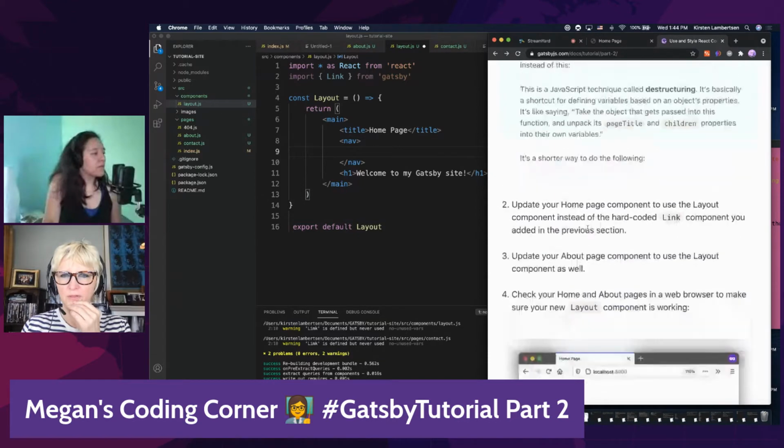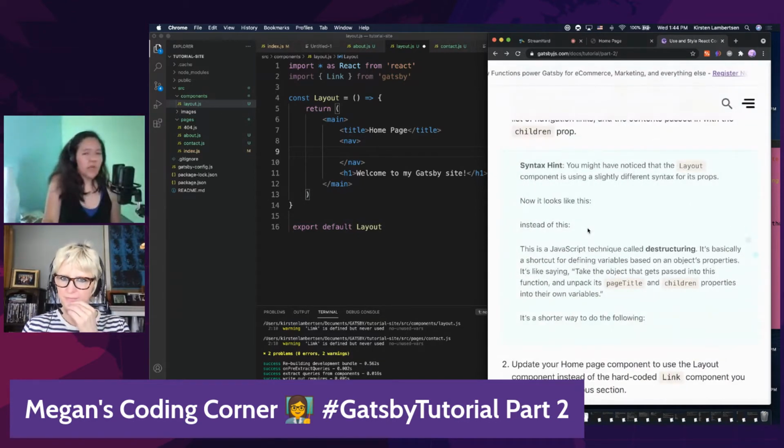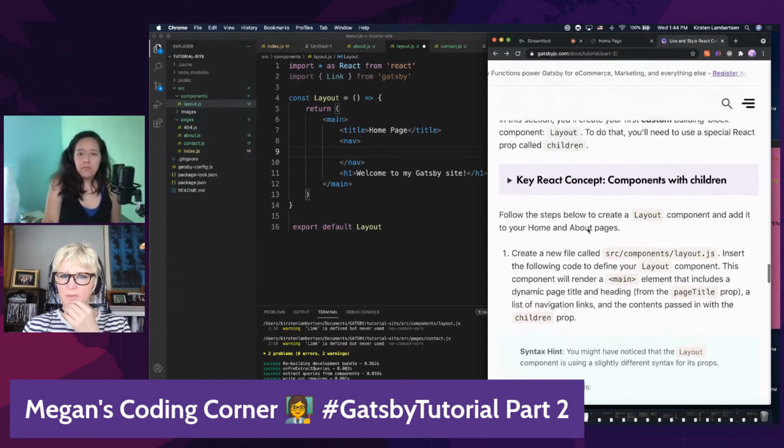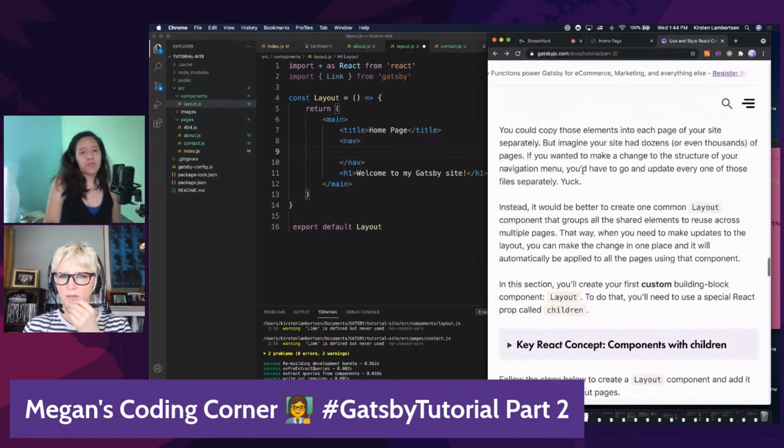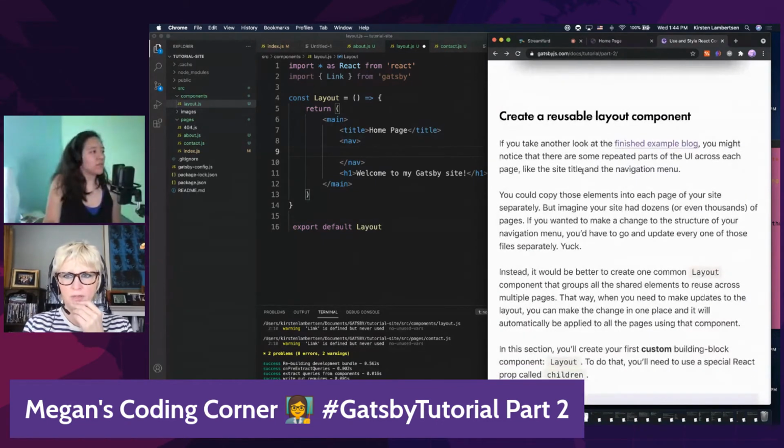Try going up. Are they not loading? What if you refresh this page? Maybe, because they should be. Okay.